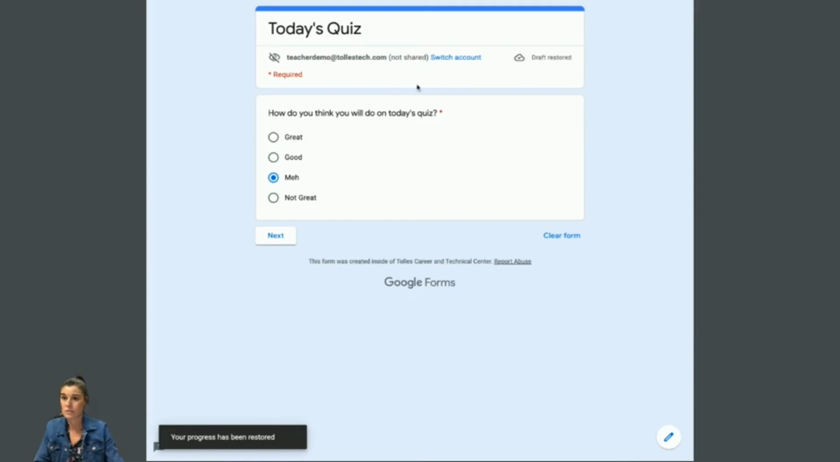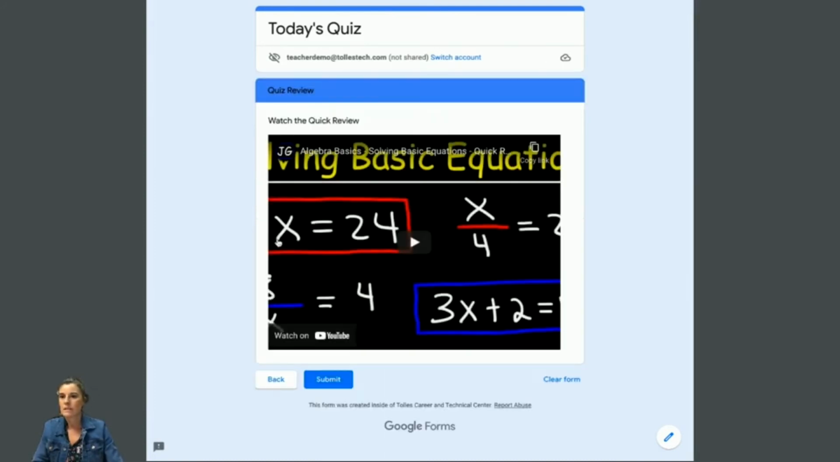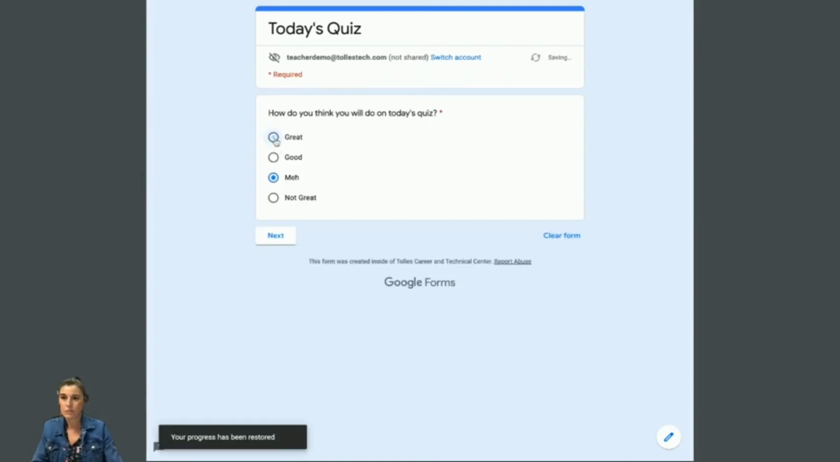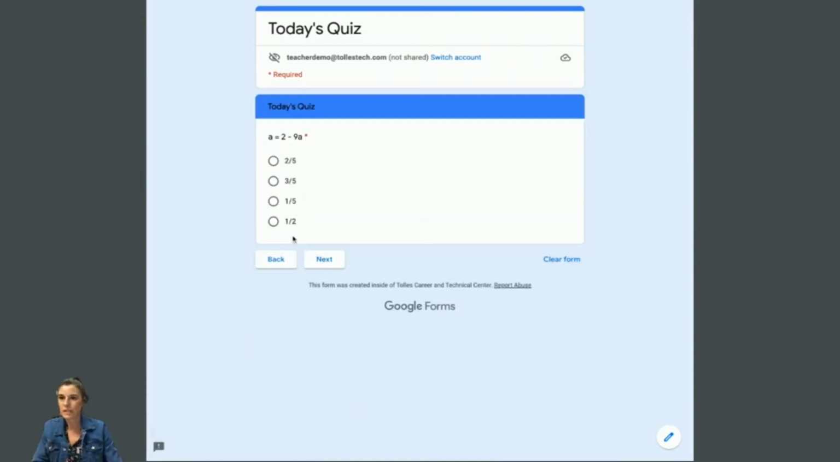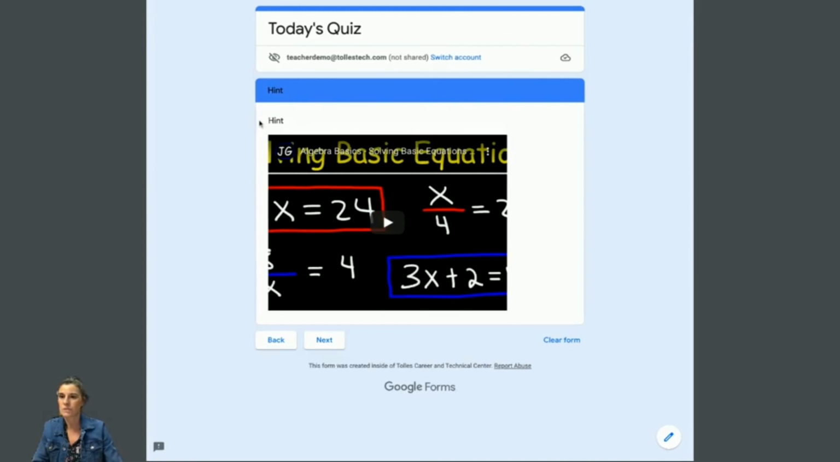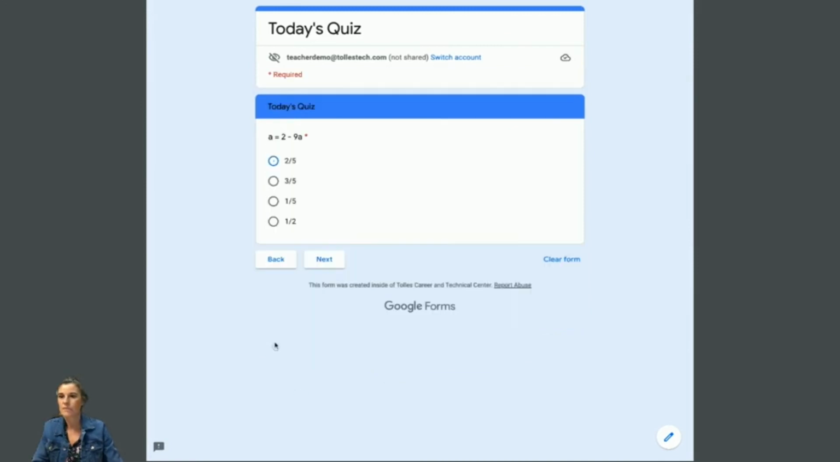All right, so here would be the student view. So remember how we have these set up. So if a student picks meh as their response, they are going to go to the quiz review, and then they'll have the opportunity to watch the quiz review. If they pick great, they're going to go right into the quiz, and they're going to get the quiz question. So if they select one of the wrong answers, so here I'm going to pick the wrong answer and hit next, it jumps into the hint section. If they pick the correct answer, they're going to advance to the next section of my Google form.